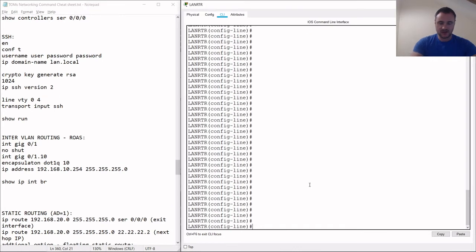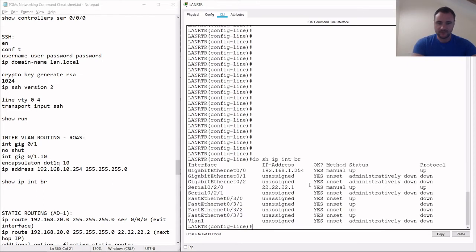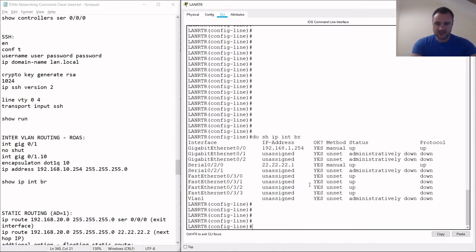So we'll just do that across, and we need to take off the IP address of our gig 0/0 at the minute. So let's verify what we've got set up first. So do show IP int brief. So we've got an IP address set on our gig 0/0. So it's our gig 0/0 we need to set up, but we need to take the IP address off and set up the sub interfaces.